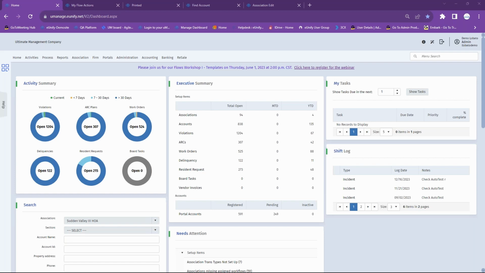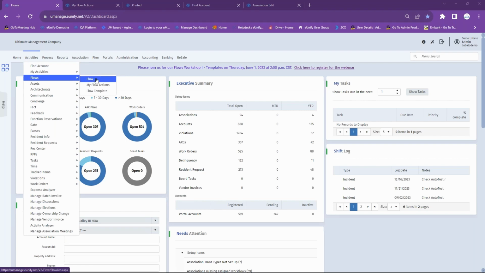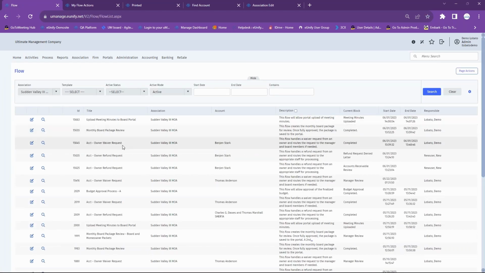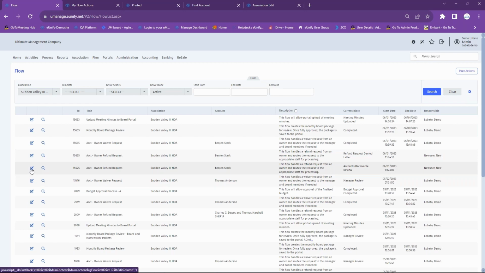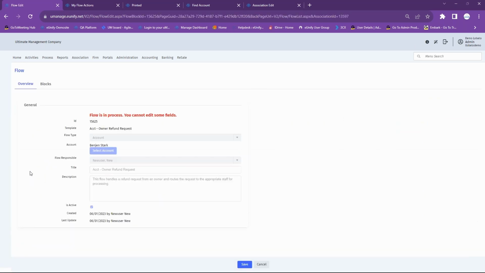Back to eUnify. Let's check back in with our flow page one more time before we quit. I went to activities, flows, and flow. Now, if you're looking at a flow, let's go grab one that's open. How about this one? If I click on the pencil to edit right here, I'll see the overview of the flow. It'll tell me it's in process.